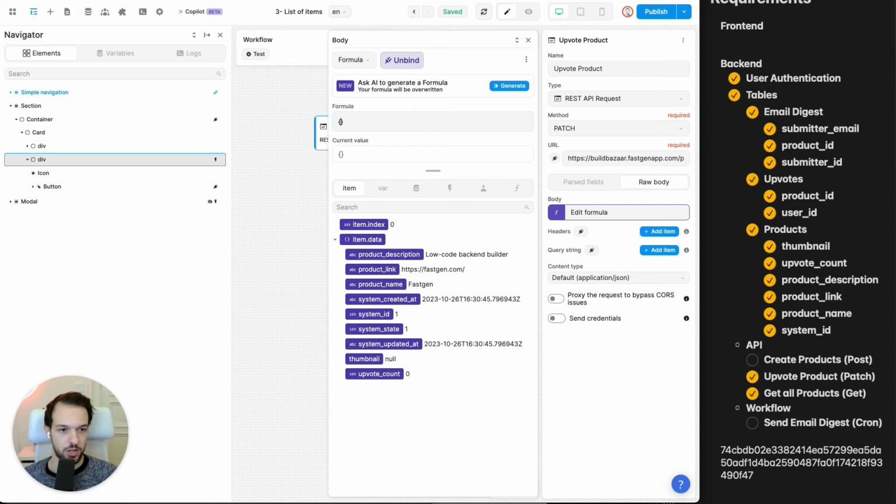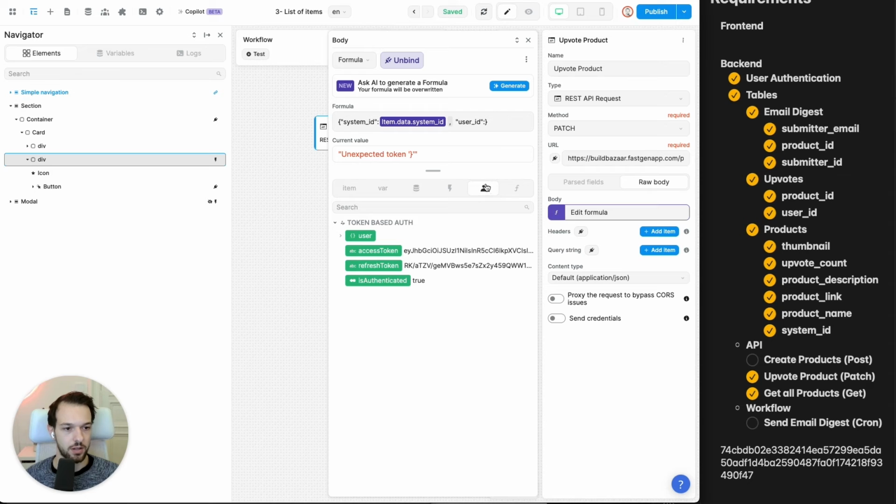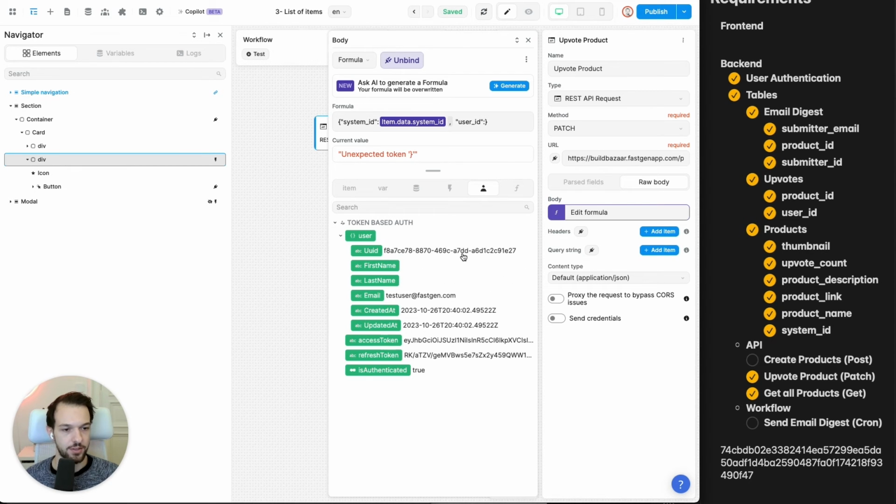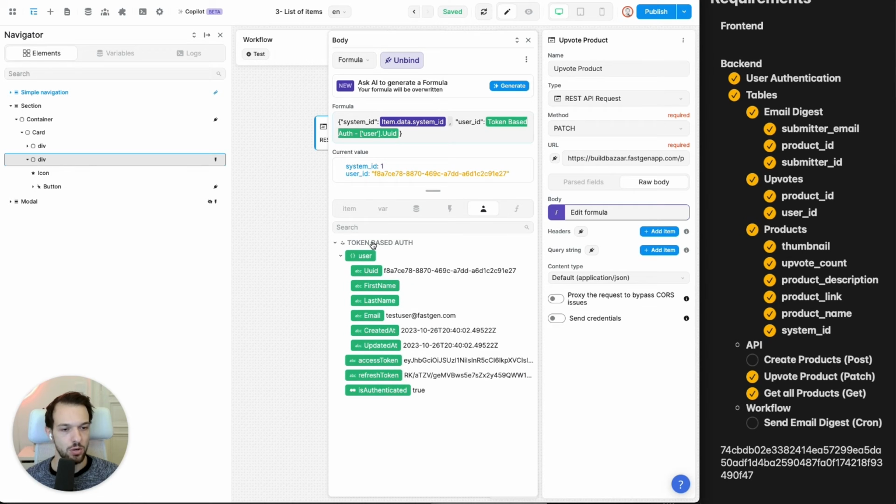So we want our system ID. And our system ID we can find under the item, which is one item from our collection that we pulled earlier. We already have it, system ID. And then we want the user ID. We'll find that in the user section here, user, and this is the Fastgen user UUID. Again, if you need help setting that up, go to the tutorial that we've linked below, and that will show you how you get the user auth set up.